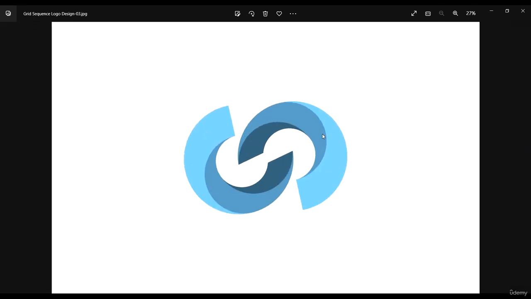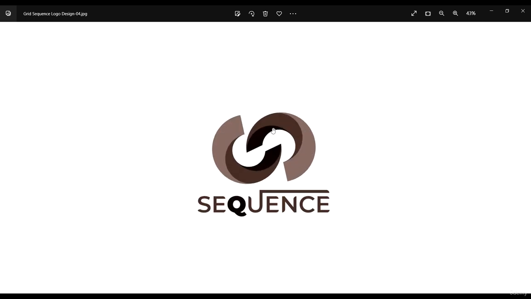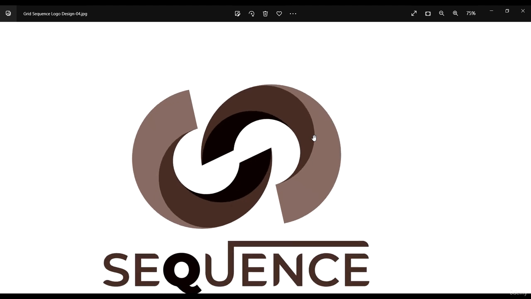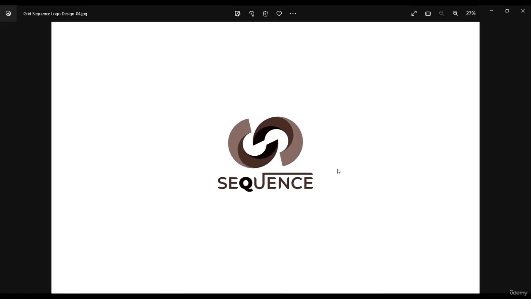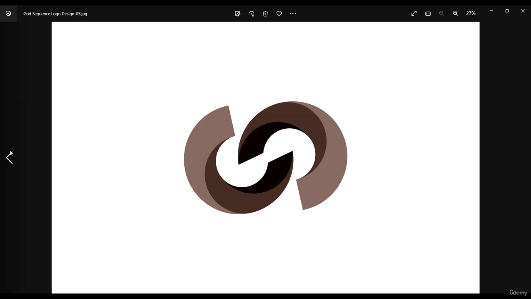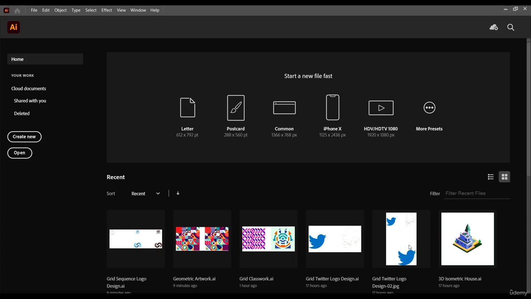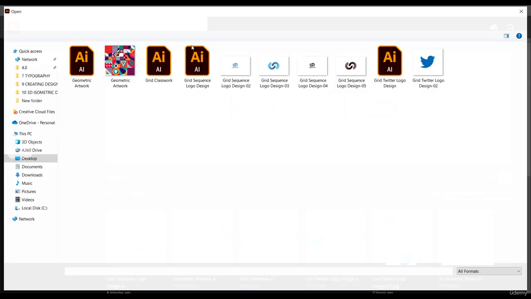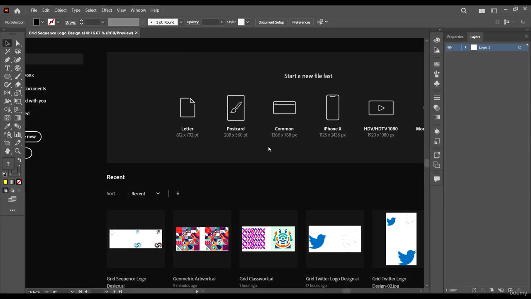We have this one, which is just the icon. We have this one, which is kind of the black and white, not really black, but a darker shade. And we have this other one. So these are what we're going to be creating in Adobe Illustrator. So come to Illustrator, go to your project folder, and where you see grid sequence logo design, click on it and open.